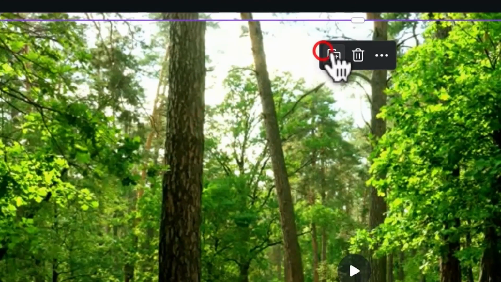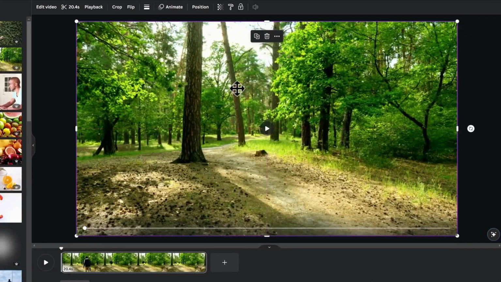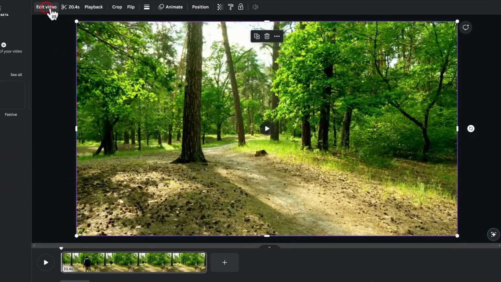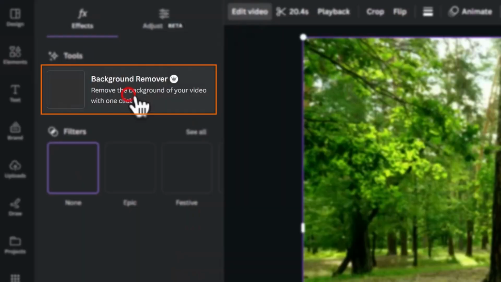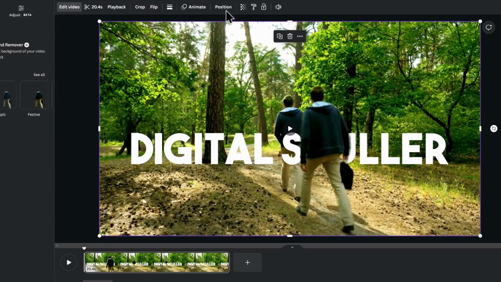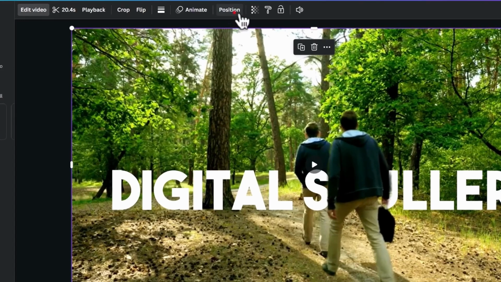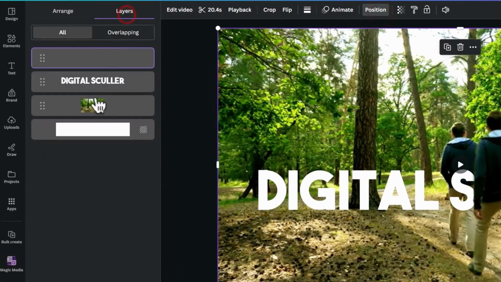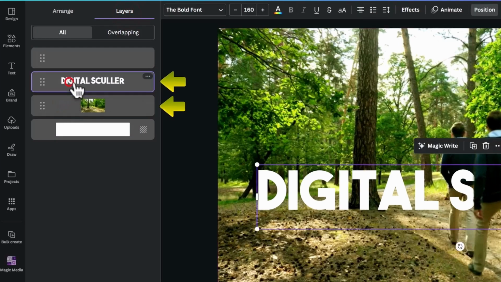Then you need to duplicate the video clip and align it to the center. For this clip, we only need the subject, so click on Edit Video and remove the background. Now we have him twice on the page, and if you want to see the placement, you can click on Position and go to the Layers tab. We have the original clip at the bottom, the text is above it, and the clip we just removed its background is at the top.